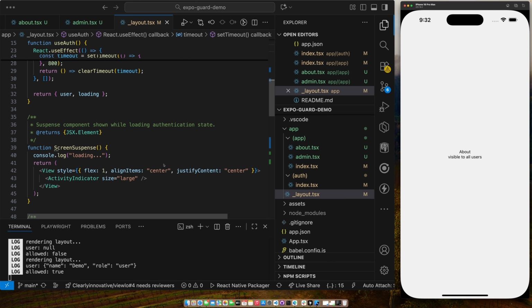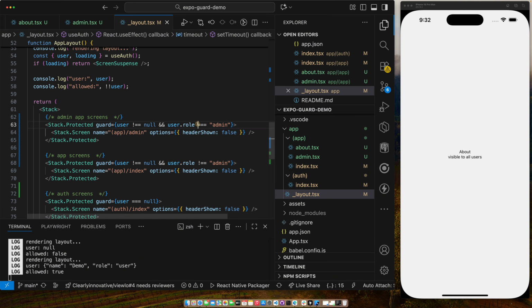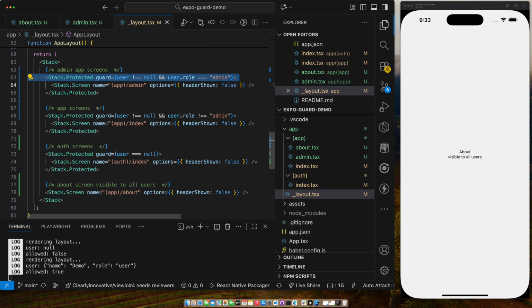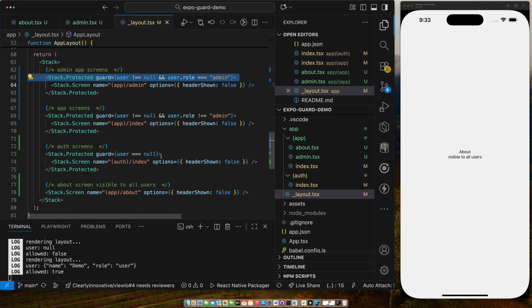So just to quickly wrap this up, we saw how through literally just one line, you're controlling access to different routes and whole navigation stacks within your application with this new Stack.Protected. We showed how we can use it for protected routes, like our admin screens and our app screens, unprotected routes with our auth screen, and then screens that are available to all users. They're just not inside of any guard, so they will be visible to everyone.